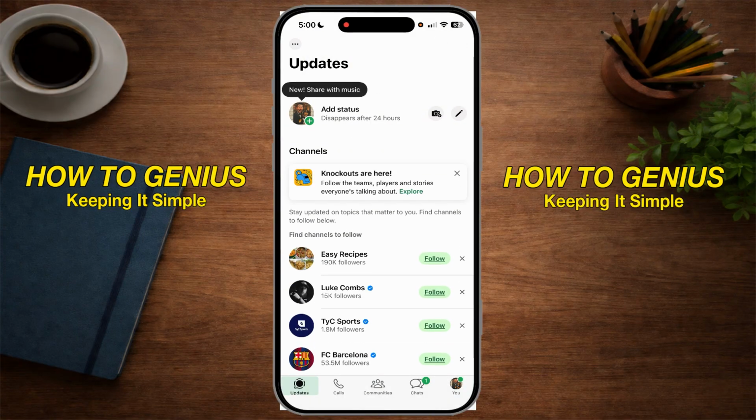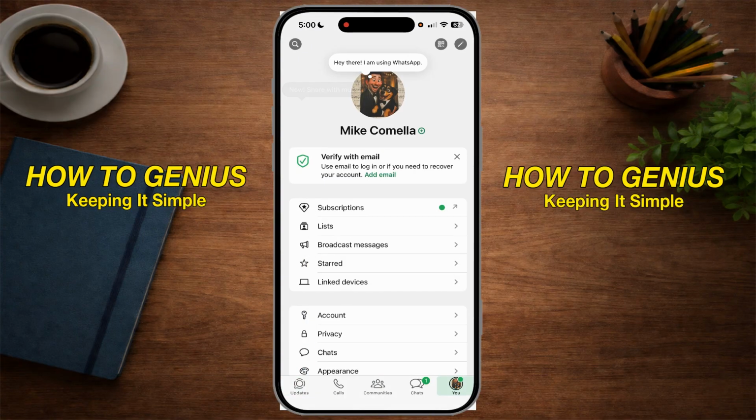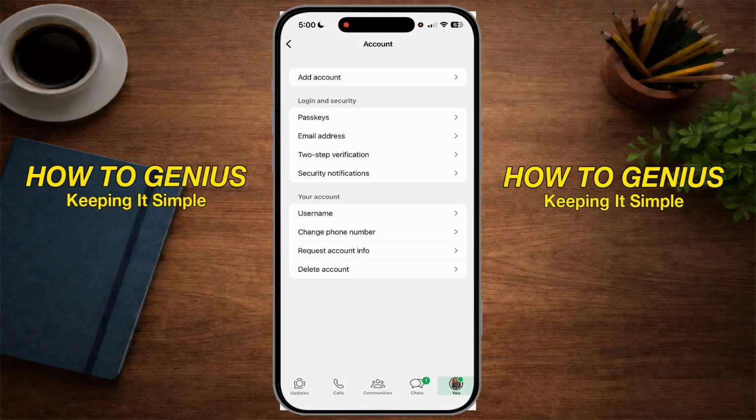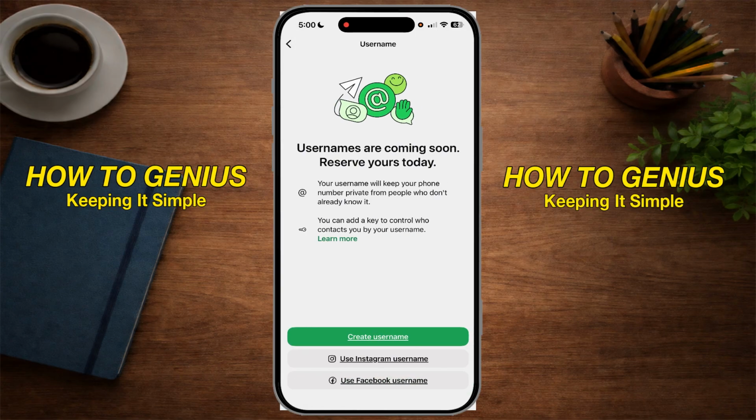And from here, what you want to do is go to your profile at the bottom right-hand corner. And then from here, once you're in your settings, you want to scroll down until you find account. Once you're here, go to username under your account. And from here, as you see, you are able to create a username.